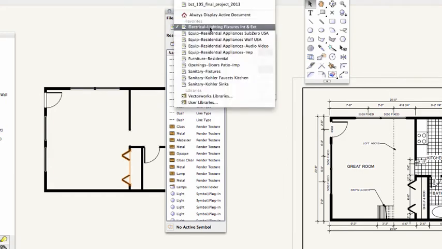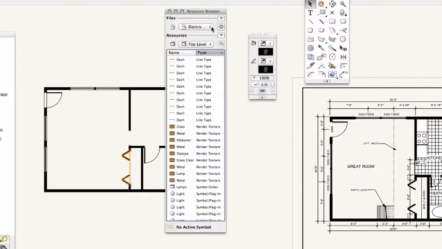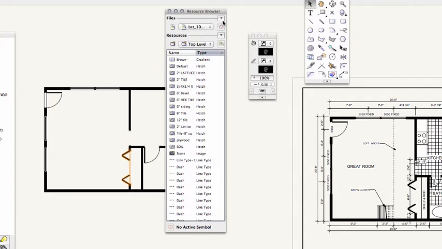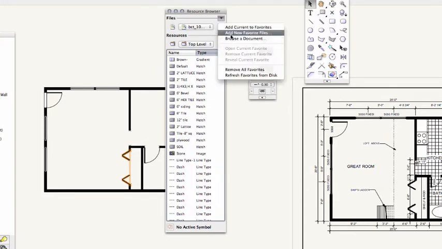Now this right here, these are all resources that I have brought in. Notice they're under favorites. They are resources that I've brought in. Now, let me show you where I have brought those in from. Let's go back here. Here's my folder. I'm going to say add new favorite files.